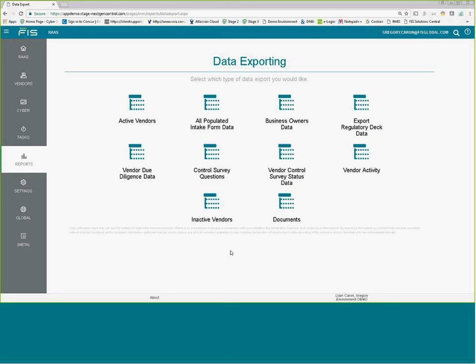And one of those robust reports that we do have is going to be that all populated intake form data. This is going to put all of the questions and answers that came from that intake form in that export so you can see exactly how every single intake form was answered and scored.